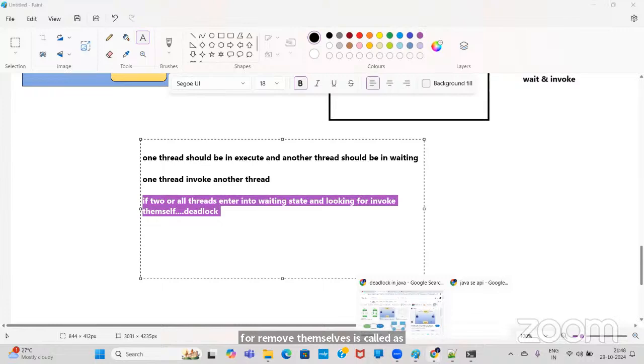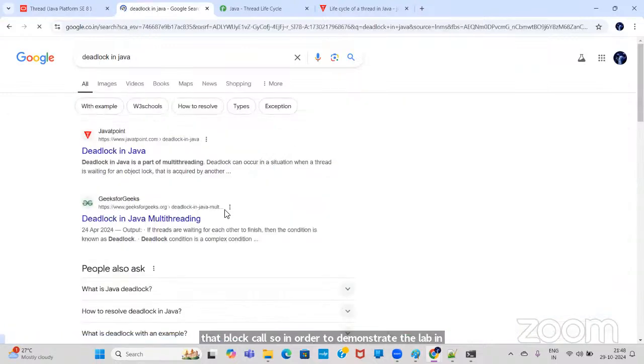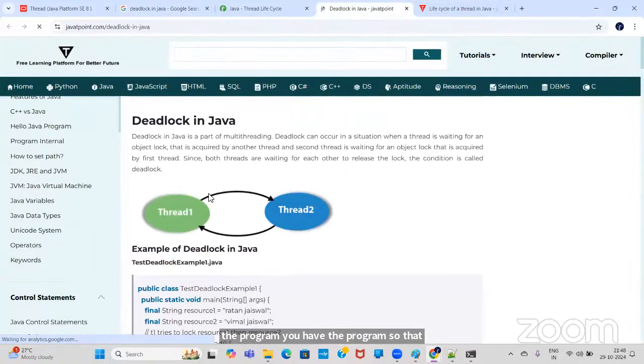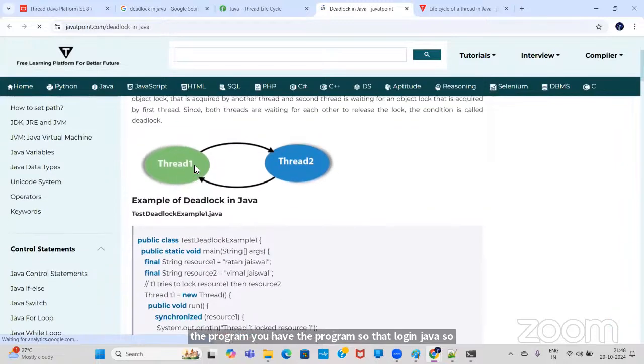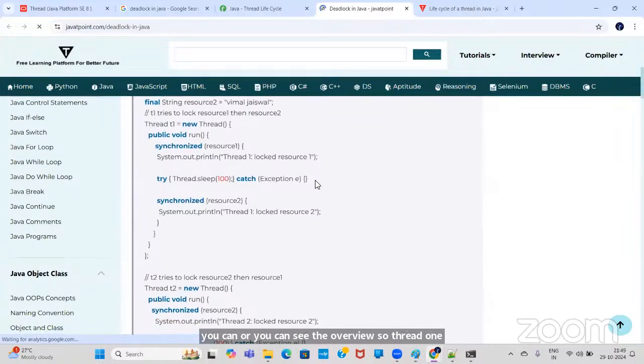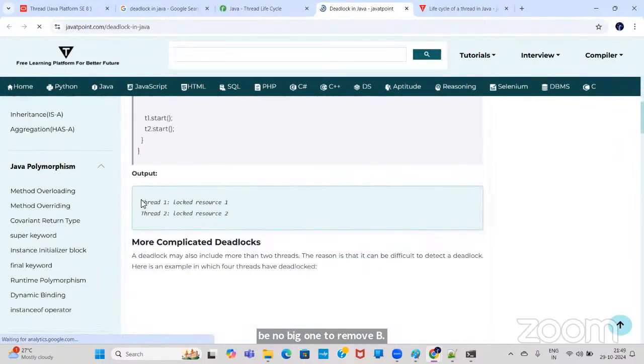In order to demonstrate the deadlock in Java, we have the program. You can see the output here. Thread one should invoke thread two, and thread one locks the resource. You can observe the code here.